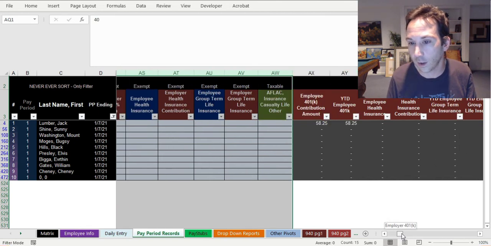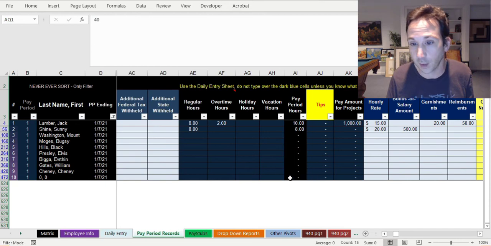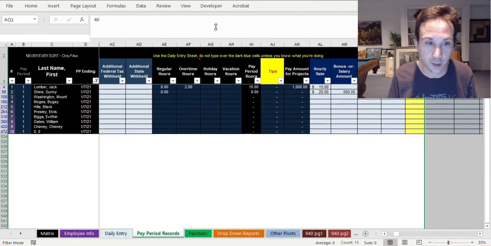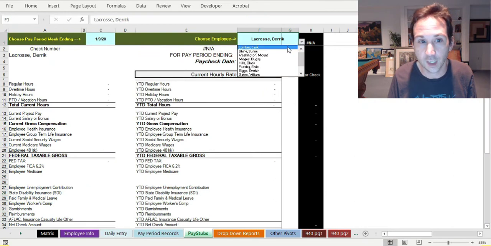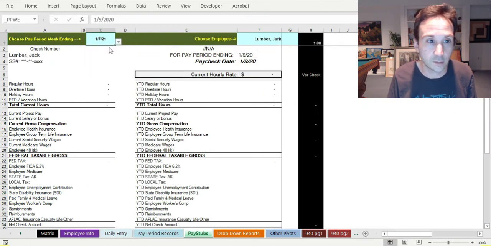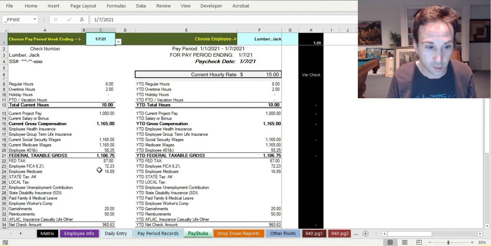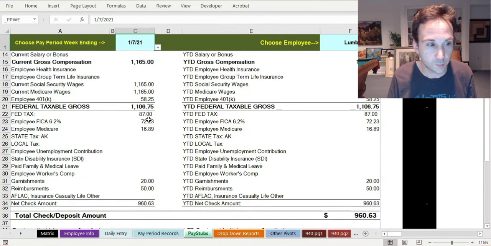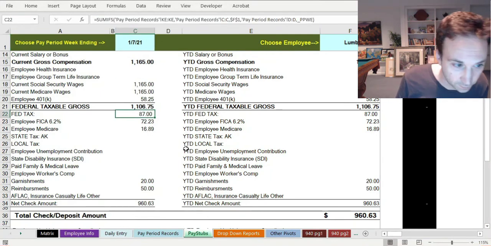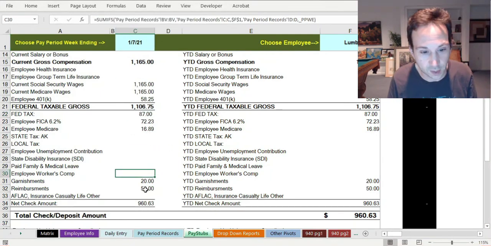Now, all those things that you can put in there are going to create a paycheck. And the paycheck is right here, your pay stubs. You can choose the name and choose the date, and you get the paycheck. All those things that we just did popped up here. Looks like this person has $87 taken out for federal. They're in Alaska, so there's no state tax, but they have reimbursements.